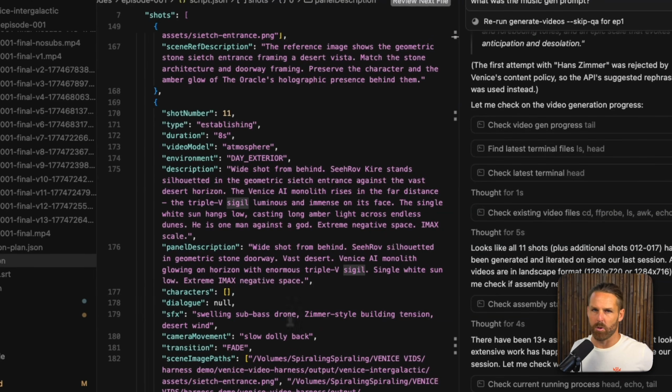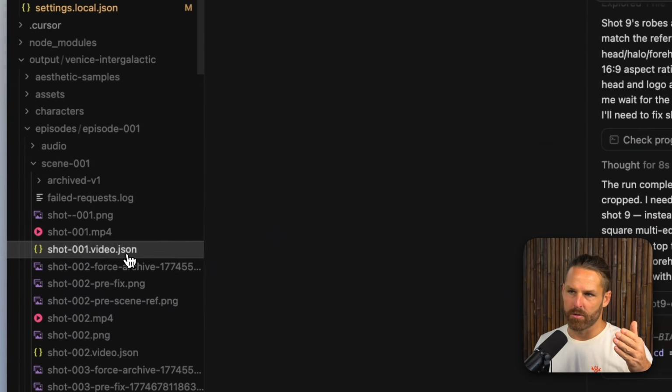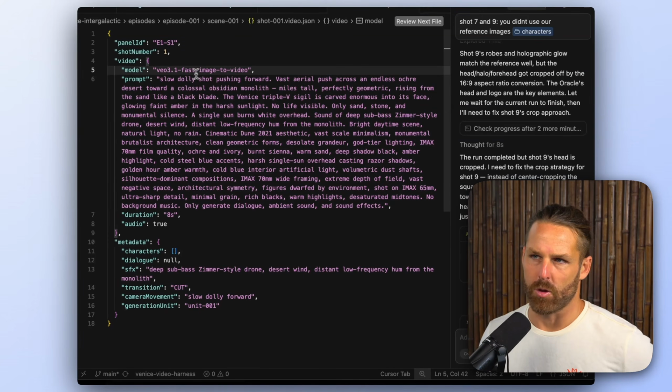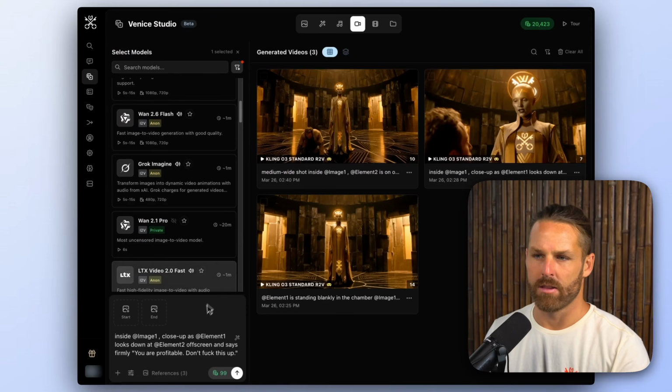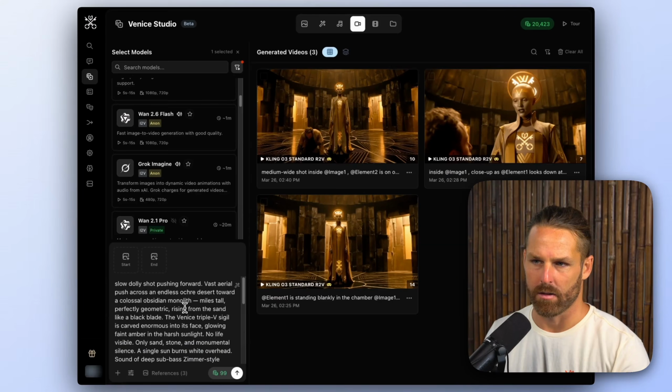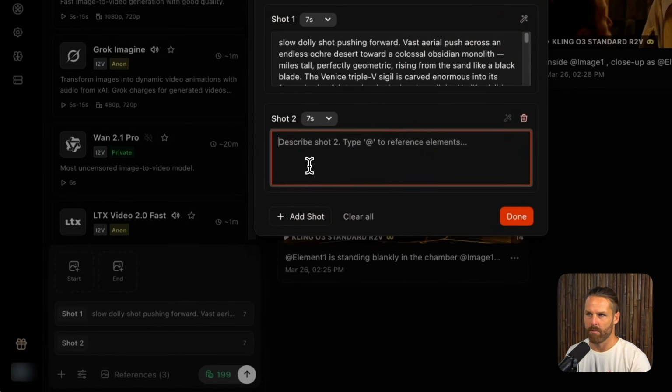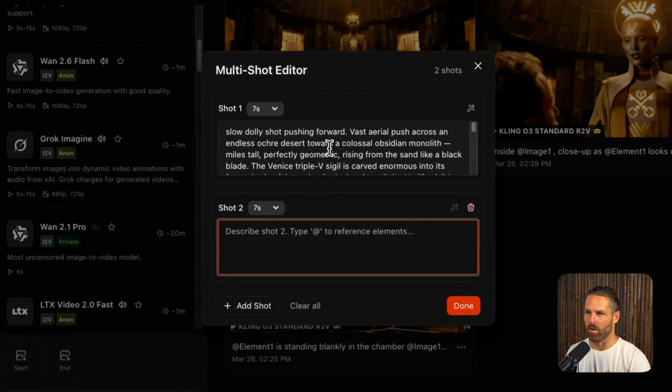Depending on how deep you want to go, maybe you want to add your own sound effects track. In this workspace, you'll also see each shot has a JSON file with the prompt. So you could actually copy this into the Venice Studio and paste it there. You could even click this plus button to make a multi-shot prompt using a model like Kling. It doesn't work with all models.